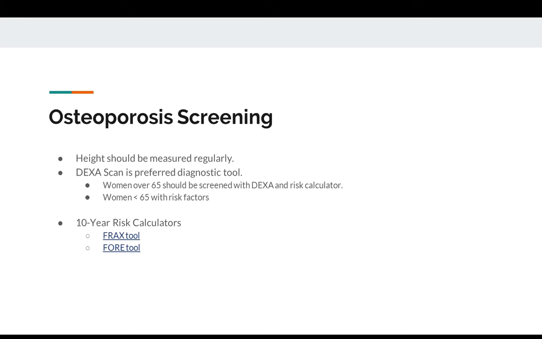Okay, so the last thing you need to be aware of in that women's health visit is osteoporosis screening. Any woman over 65 should be screened with a DEXA scan, which measures bone mineral density. You can consider a risk calculator. So these are some of the tools, and these are active links, so you can click those and open them and try out those tools.